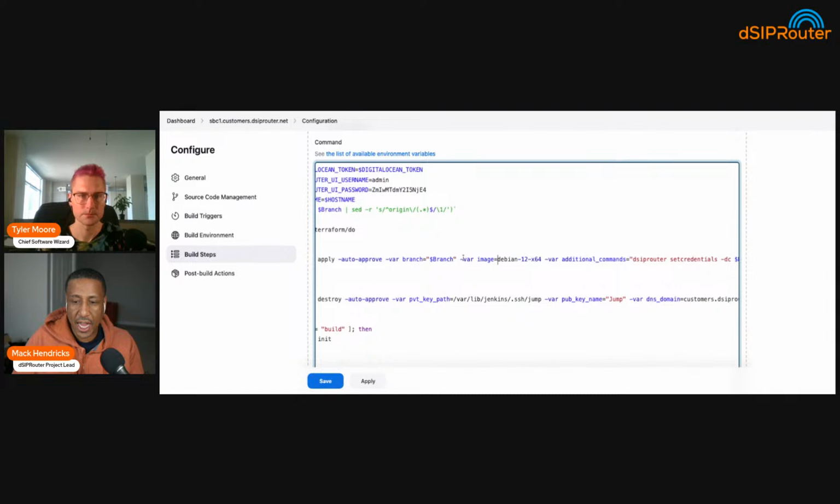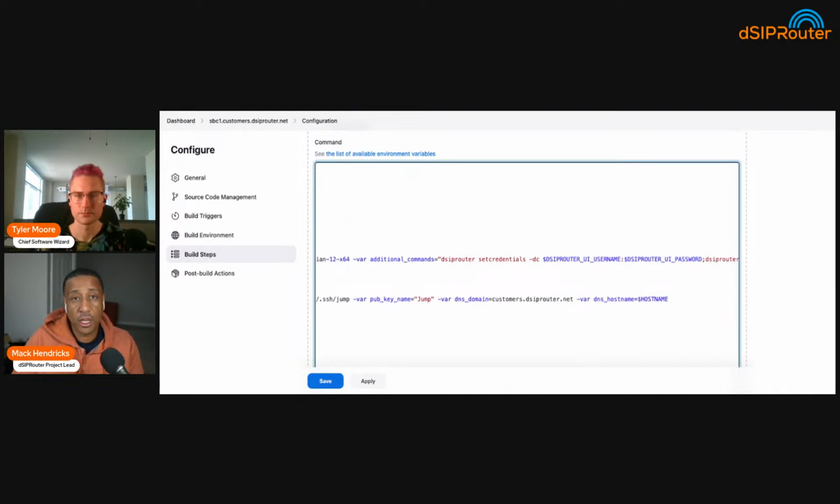So some of the things that we can specify is the branch, the version of Debian, or the image version that we want to use. We build everything on Debian, so we highly recommend Debian.